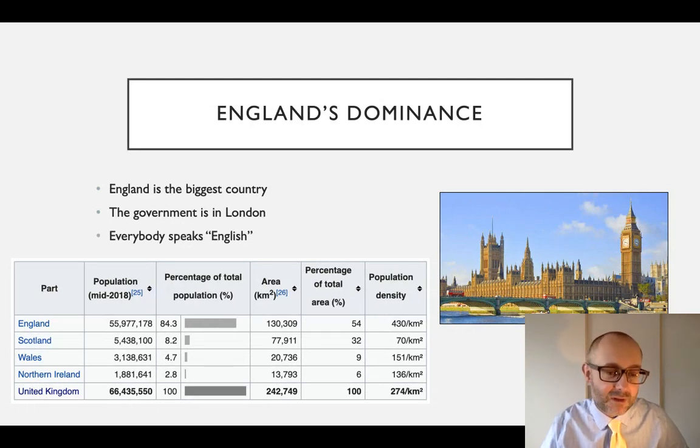And of course, in all of these countries, England, Scotland, Wales, and Northern Ireland, everybody speaks English. In Scotland, Wales and Northern Ireland, there are other languages, which we will talk about in another lecture, but everybody speaks English.